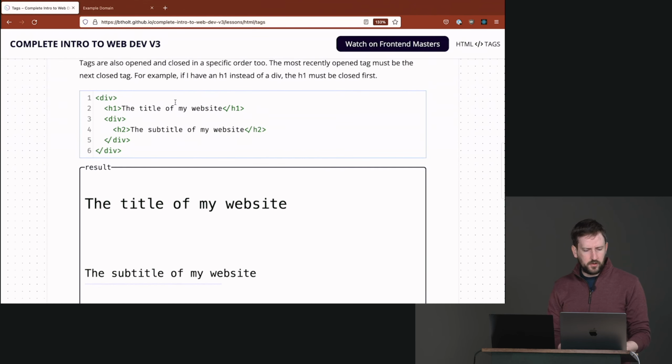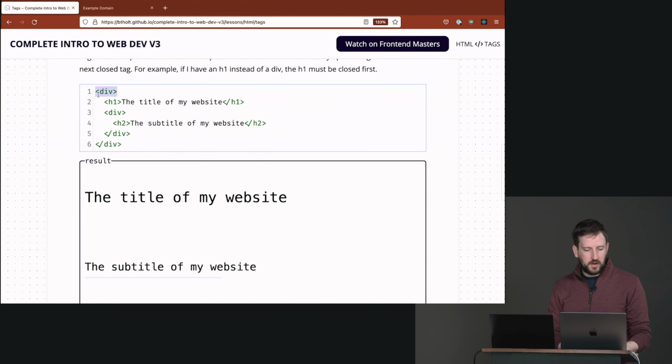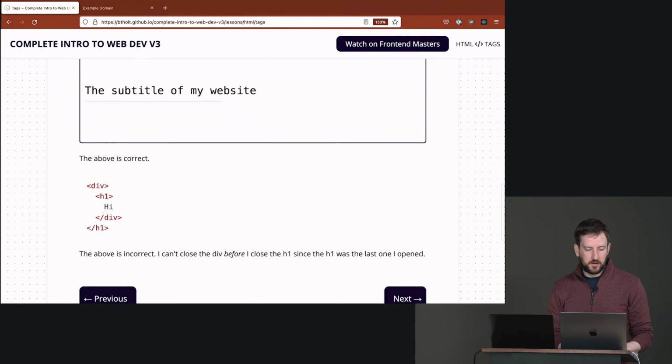But something I want you to notice here is, I have a div, and then if I open an h1 tag here, the next thing I have to close is this h1 tag, right? Notice I open the h1 tag. I could not close the div here. I have to close the h1 first before I can close the div. Let me show you an incorrect example, because I think that might demonstrate it better. I have the div tag here, then I have the h1 tag. Notice that this closes the div tag here. This is incorrect. I have to close the h1 before I can close the div.